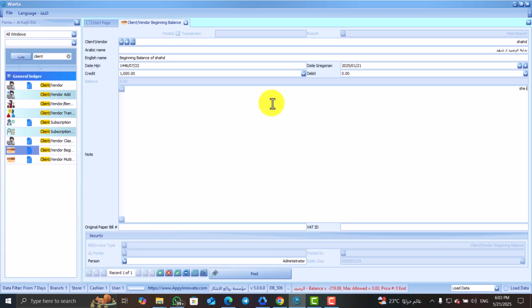For example, she is an important vendor. After that, click on the check mark to save the changes. And you can also post this page. But remember, after clicking on post, you cannot edit anything in this page again. So this bill posted successfully.